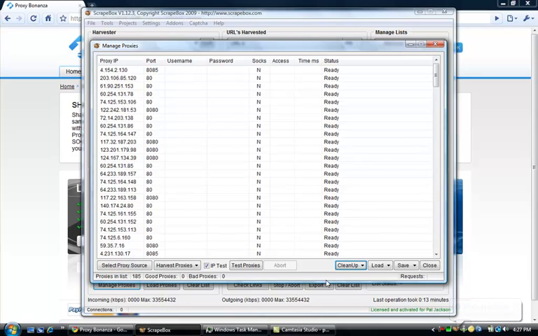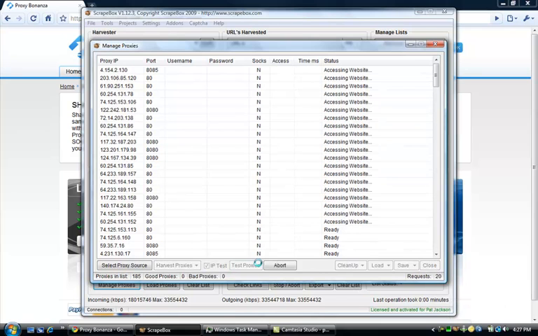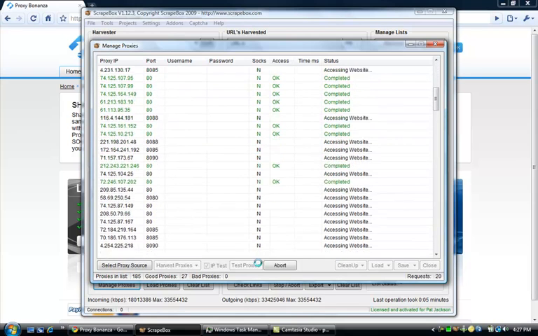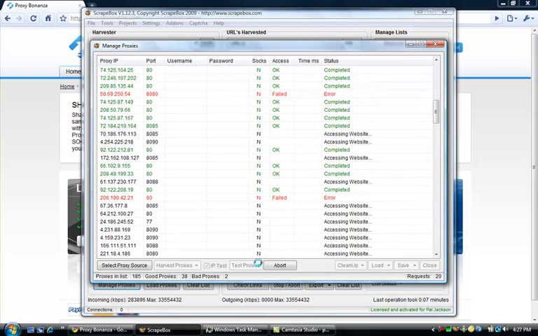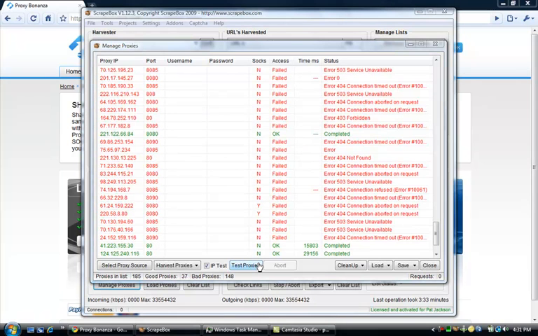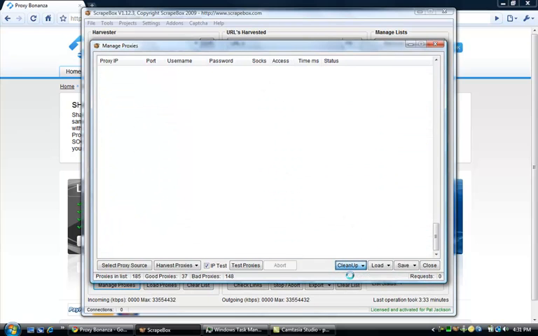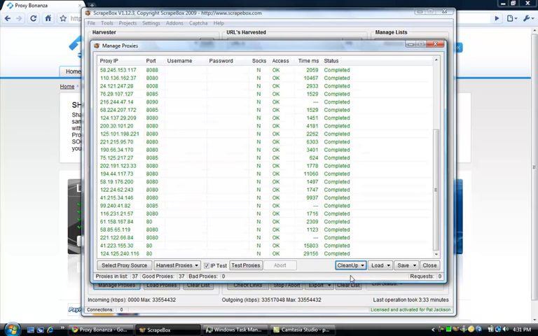Okay, so now you want to click on Test Proxies to see which ones are working. So now ScrapeBox will go through all of them and test them. This can often take a while, so I'm going to pause the video now and come back when it's finished. Okay, so we're back now, and ScrapeBox has gone through and it's found 37 good proxies. That's actually a pretty good number considering how unreliable free proxies are. So from here we want to click on Clean Up and we want to remove the failed proxies. So now there's a list of our 37 that are good and working.